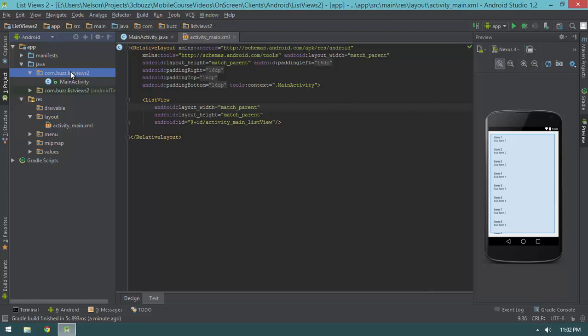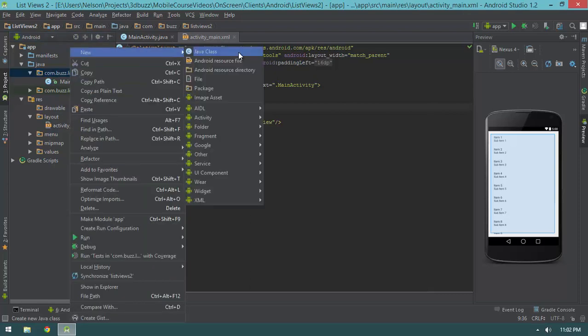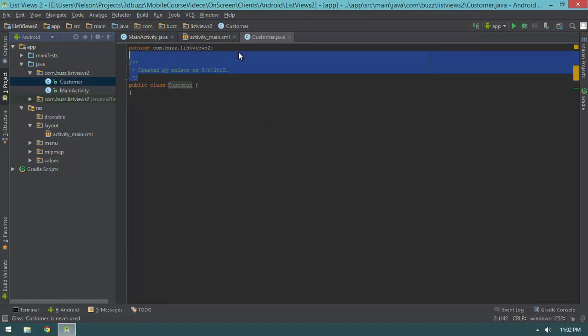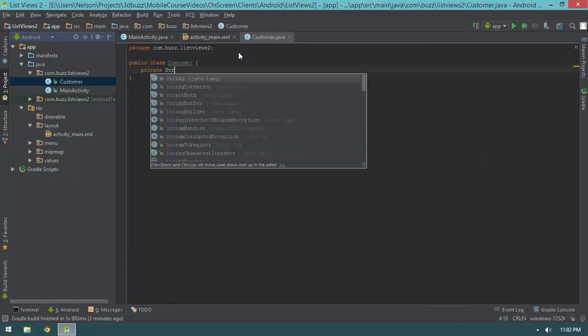I'm going to jump over here to my package, right-click and select New Java Class, and I'm going to name it Customer. And that is not even close to how you spell customer. I did actually recently get a new keyboard, so I'm still kind of getting used to the layout here.